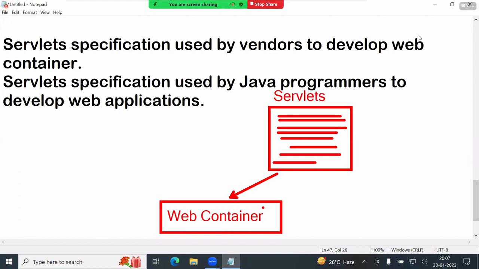Server vendors. See, this specification was given by Sun Microsystems company. The containers were developed by Apache company, IBM company, different companies. Different companies developed different containers. And seeing this specification, you are going to develop web applications.